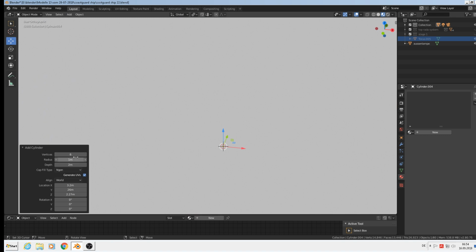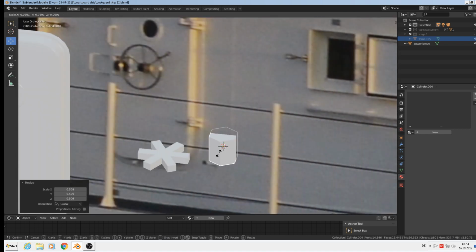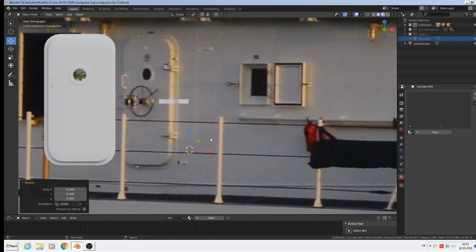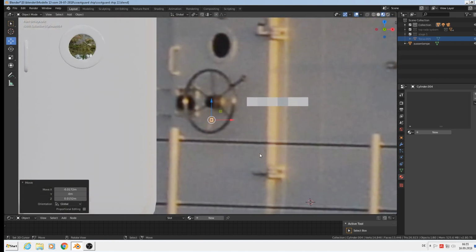Add mesh cylinder. 6 count is correct. Scale down. Such little things, yeah, that normally make no problem to do. In 2.8 it is a journey. So scale set.